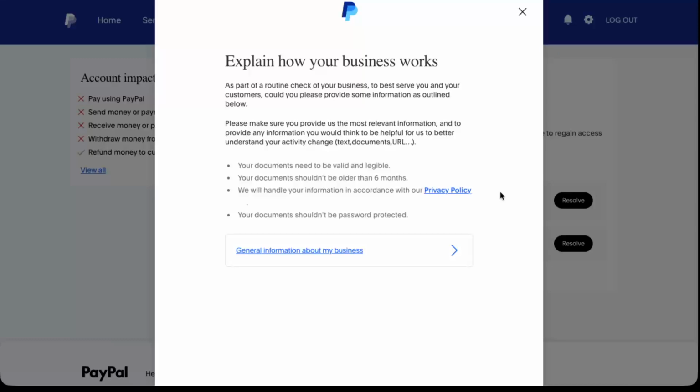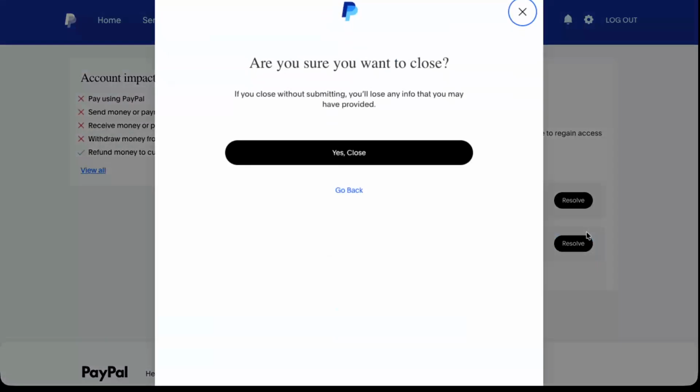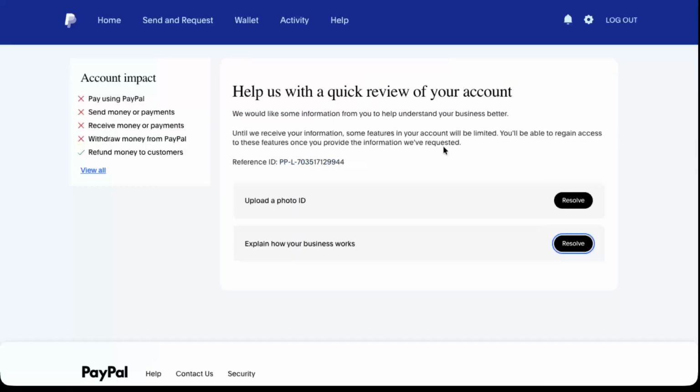Once you've submitted your photo ID and your business explanation, you've completed the key requirements. At this point, there's nothing more you need to do on your side except wait for PayPal to review the information. Reviews can take some time, but when they're done, your account should no longer be limited and you'll regain normal access to your funds and features.